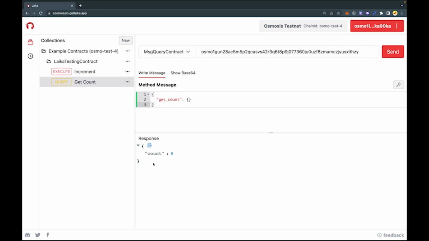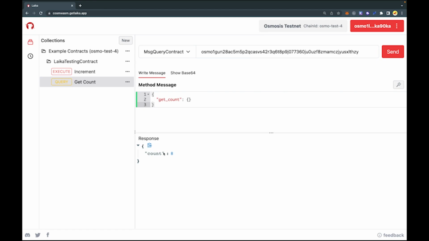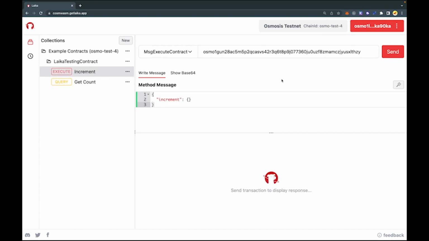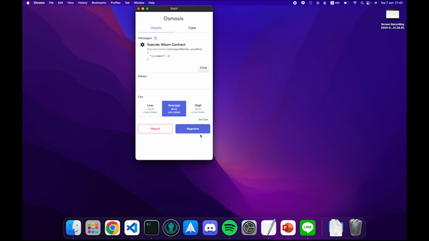So the value stored in this contract was 8. What I expect is that after I run this request and make a request to get the count again, I will see something like count equal to 9. So let's go ahead and click on increment here and click send. Right, so it's going to pop up Osmosis, so we have to approve this request right here.